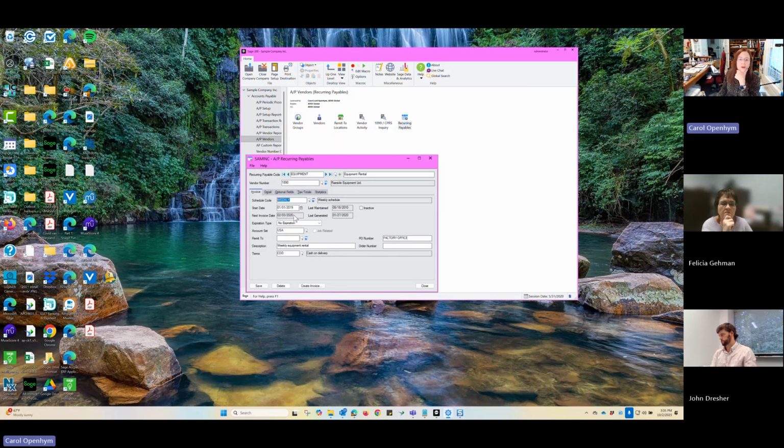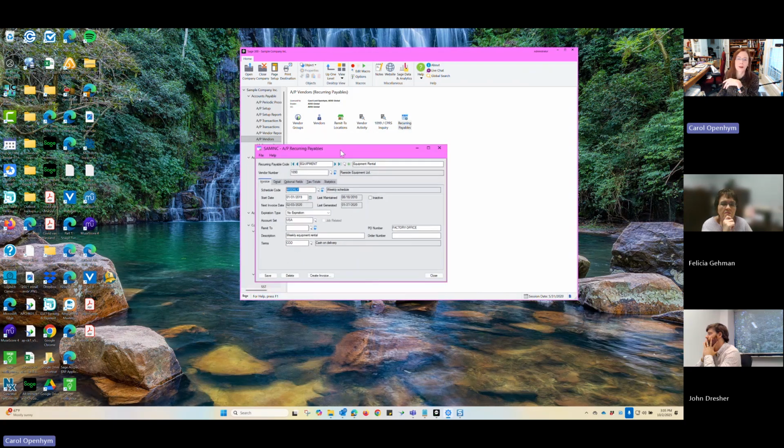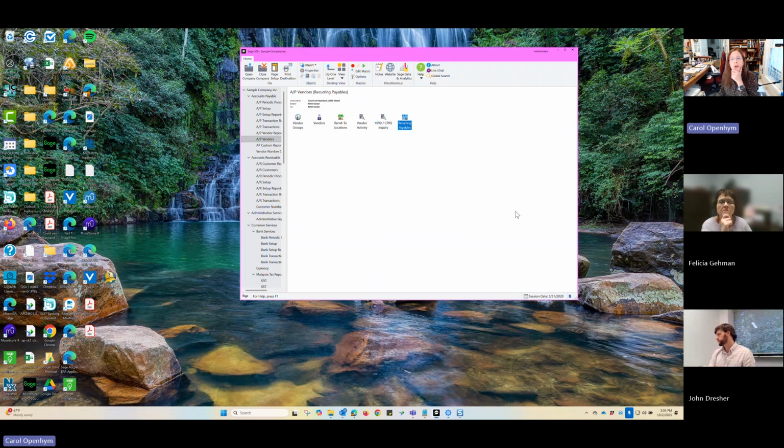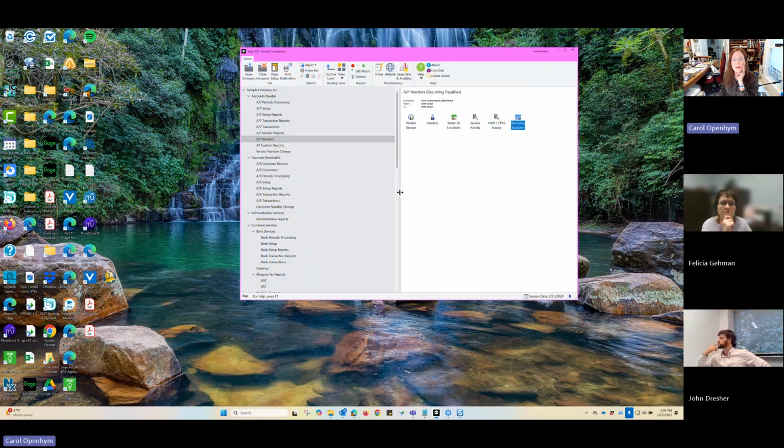But it was last generated for 1/27/2020, my next invoice date. Notice these are not editable fields. So, you want to pay attention to your dates when you run these things. So that's recurring. Hopefully, maybe that'll help you save some time. So that is everything you wanted to know and more about accounts payable.